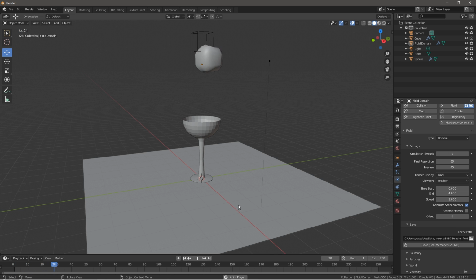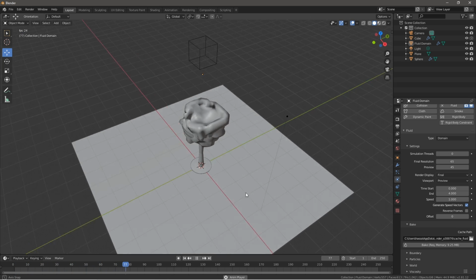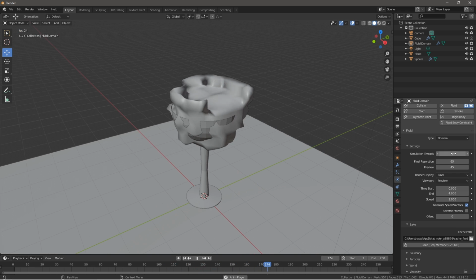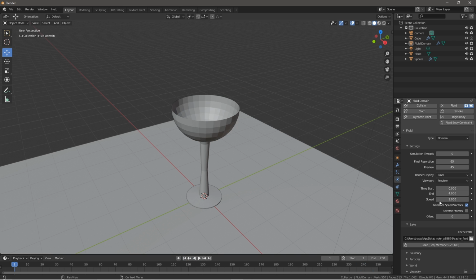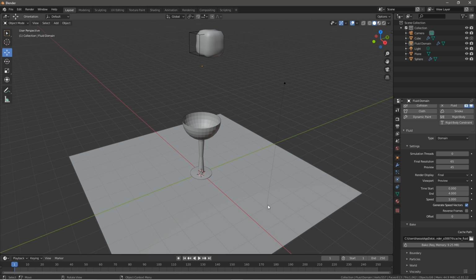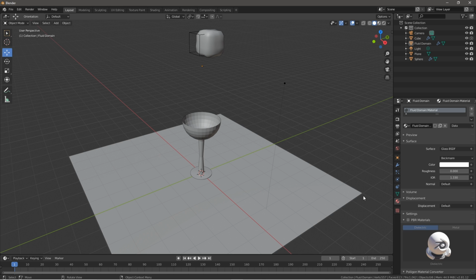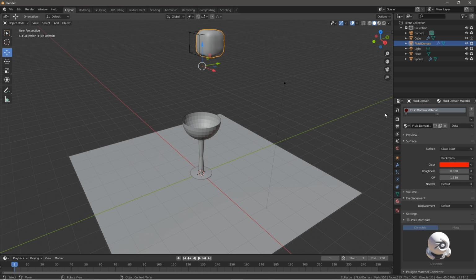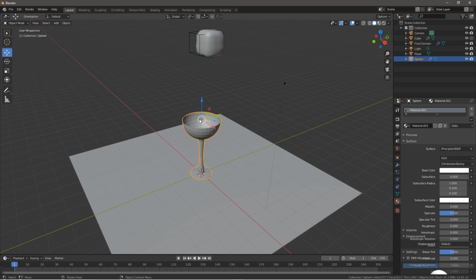Press play. As you can see, it's a bit freaking out. That's because we don't have that much resolution. To get a better final result, first let's color the domain so it looks like wine. You can make this a deep red color if you want. I'll keep mine a little bit of a lighter color. As you can see, you get the preview right there.